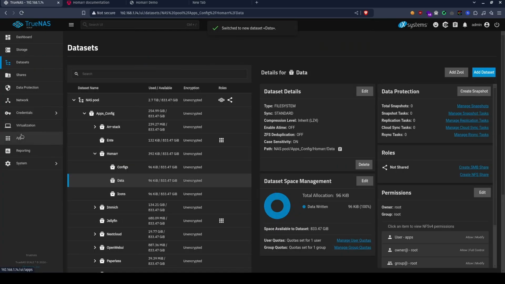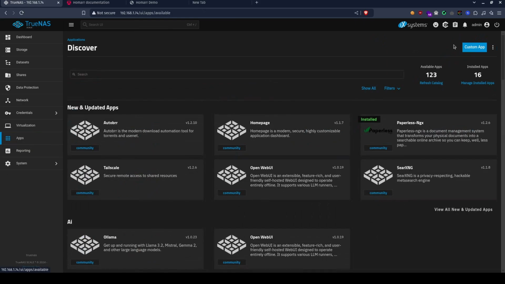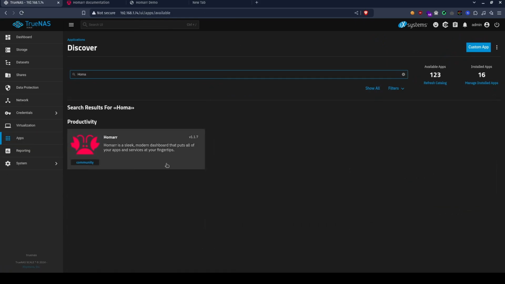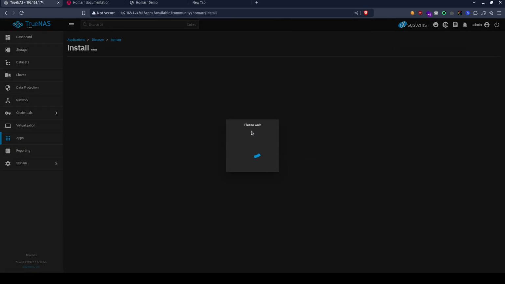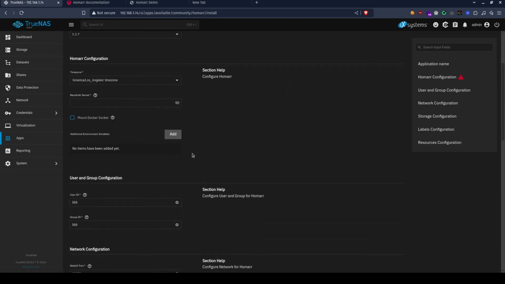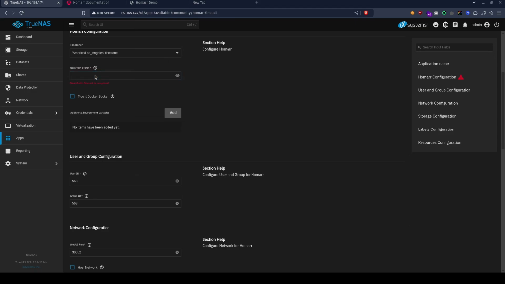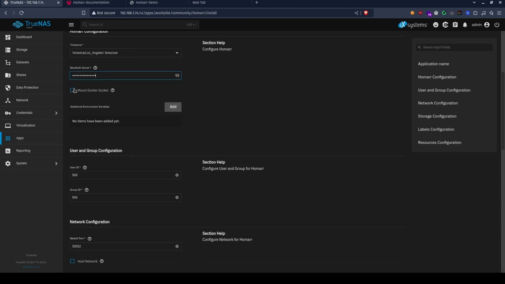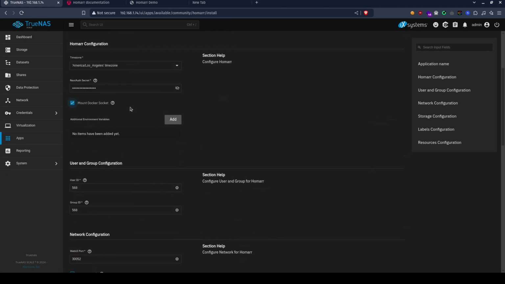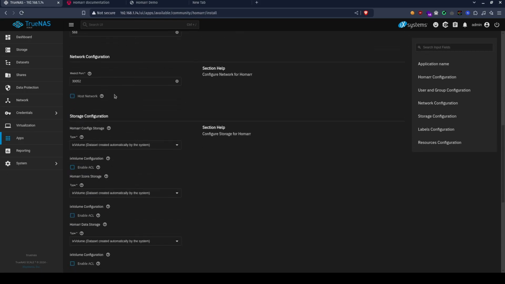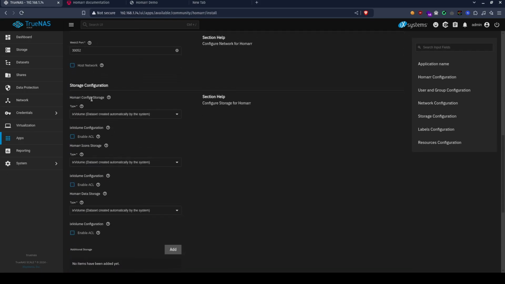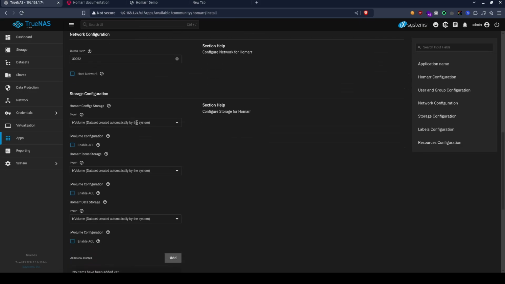That's it. Next, you're gonna install the app, discover apps, install. We're gonna choose a secret here. I'm just gonna use a random one. Make sure to enable this one to have access to other Docker containers inside Homer. Keep the port as default, if you wanna change it, it's up to you.